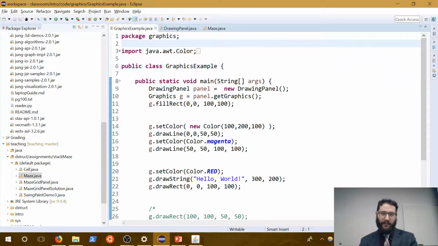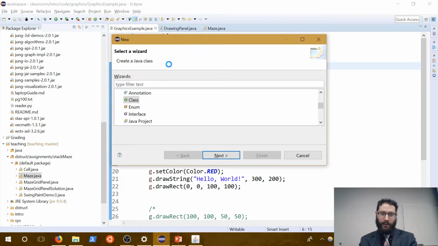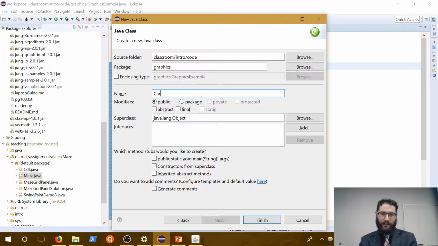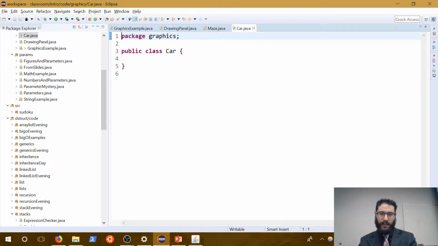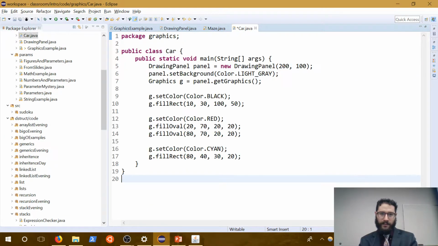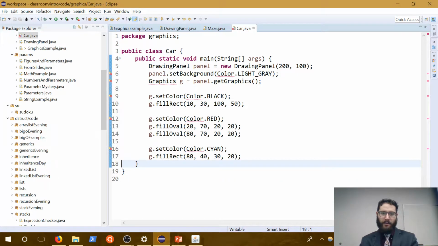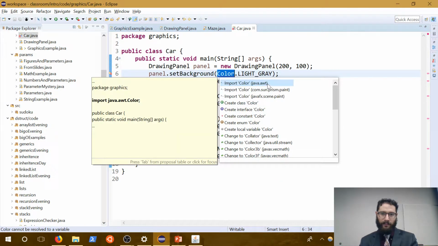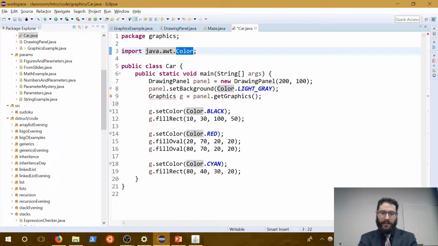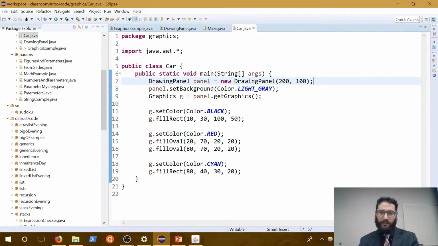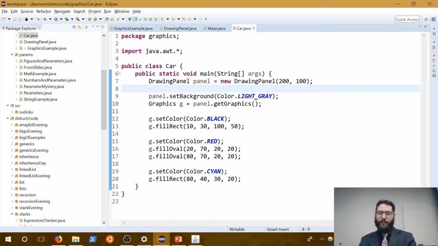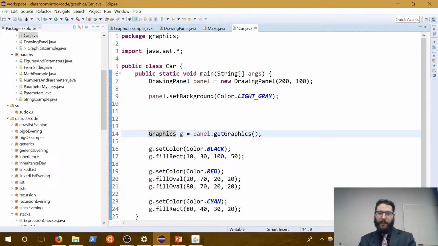So let's see how to draw a basic car. I'll copy it over into here. Control A, Control V. Here, we just need to import all the classes that we're using. So import java.awt.*, to get everything from the Abstract Window Toolkit. So here we're drawing. Let's go through the commands first.